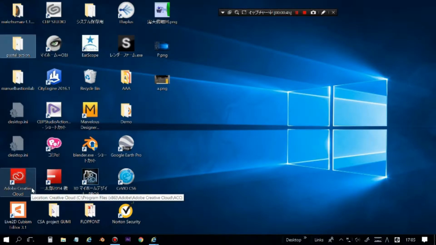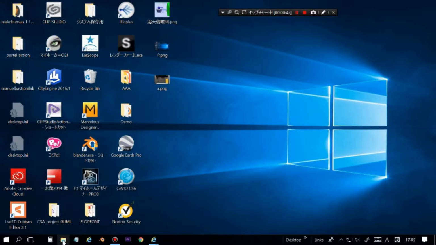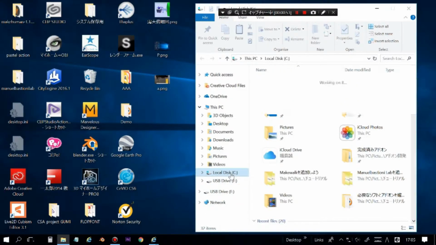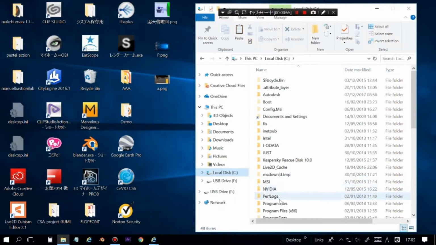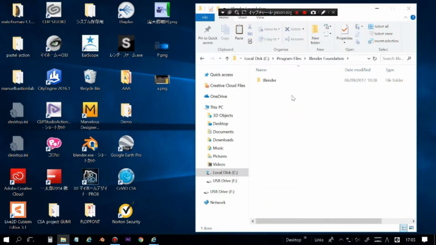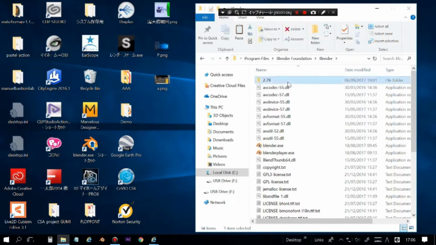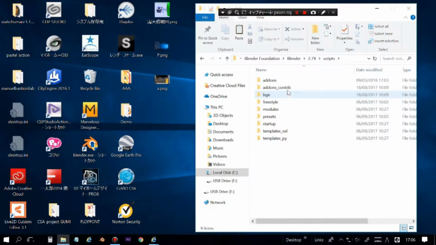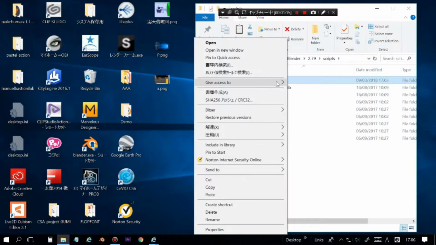Open Explorer and look for Blender. Though it may differ by cases, often it's in local directory. Double-click Program Files. Double-click Blender Foundation. Double-click Blender. Double-click 2.79. Double-click Scripts. Click Add-ons once to select, then right-click. Click Paste.